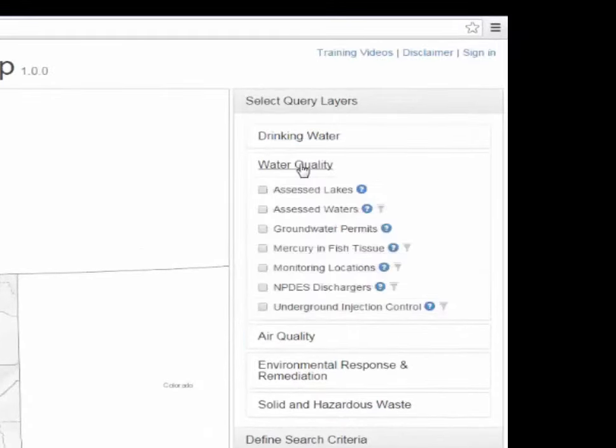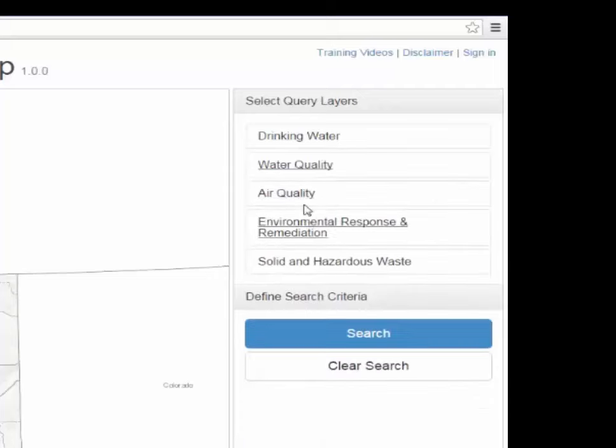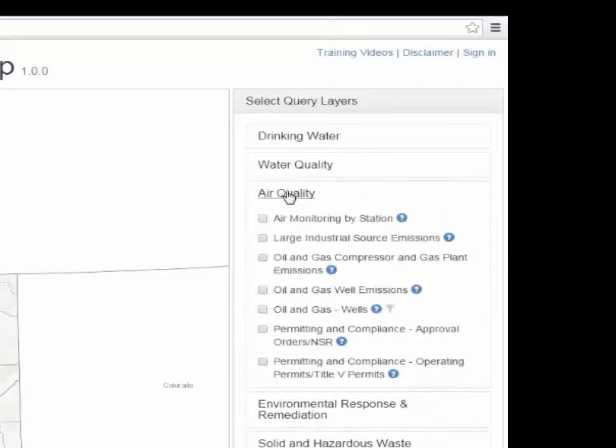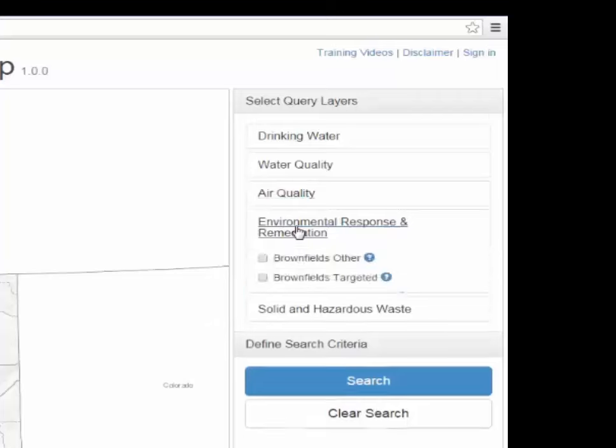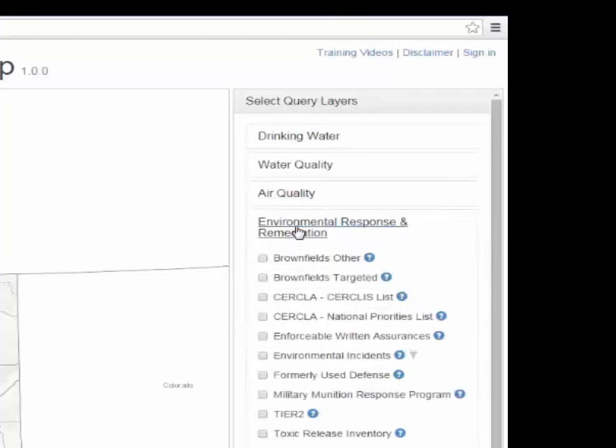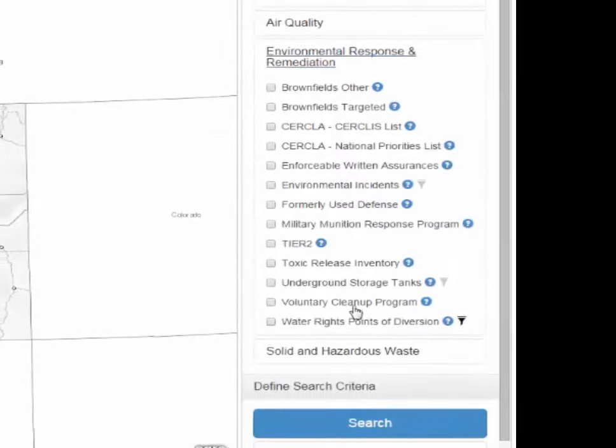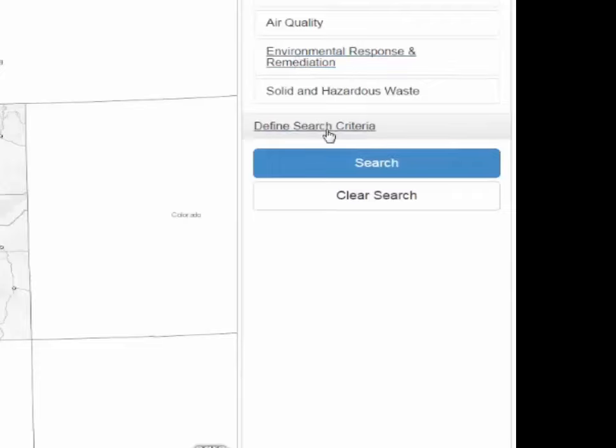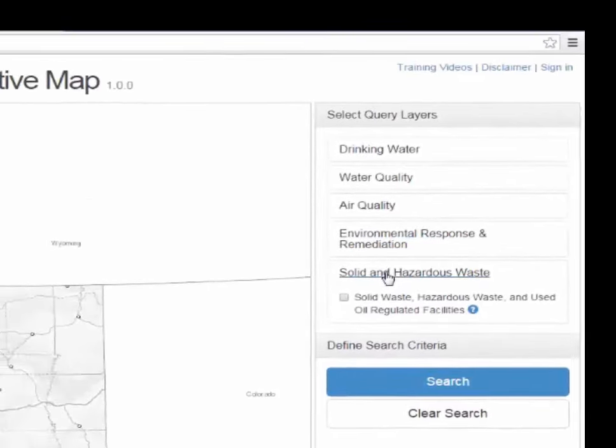The next division is water quality. All water quality layers are new here. Air quality is the next division. All layers are new here with the exception of large industrial source emissions. Environmental response and remediation is next. New layers here are environmental incidents and water rights points of diversion. The last option is solid and hazardous waste. The 2 previous interactive map layers here have been combined into one layer.